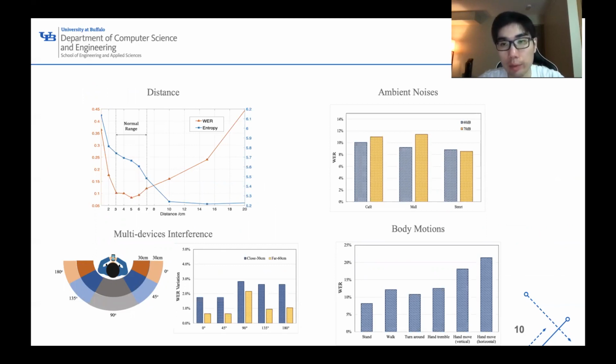And also we analyzed the performance under different background noises. And also we mimicked different users' body motions. And also we evaluated our system performance, including the interference caused by nearby devices, which are also transmitting a 20 kilohertz ultrasound.